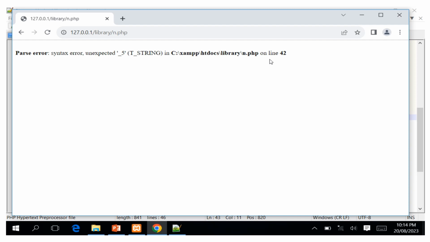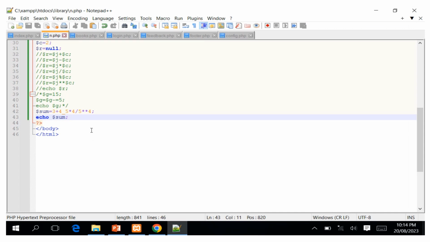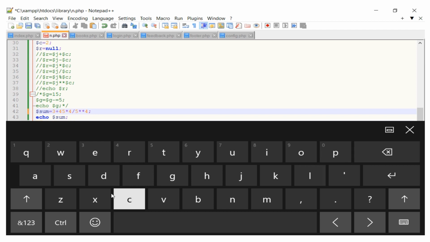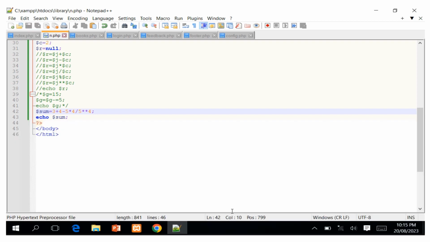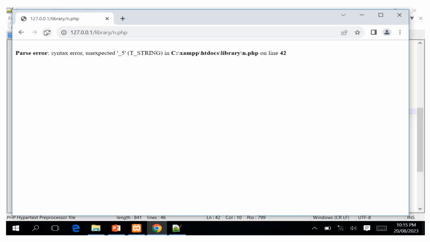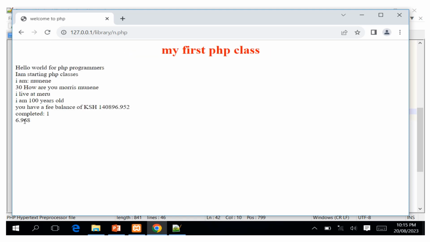So there is an error that has happened in 5. Let's try to see in the train. Sorry, this one was not the underscore. Instead we are supposed to have a minus there, that way. Let's save it. Let's try to refresh now, and there you get the result as 6.968. So that's how we can do a bit of maths.